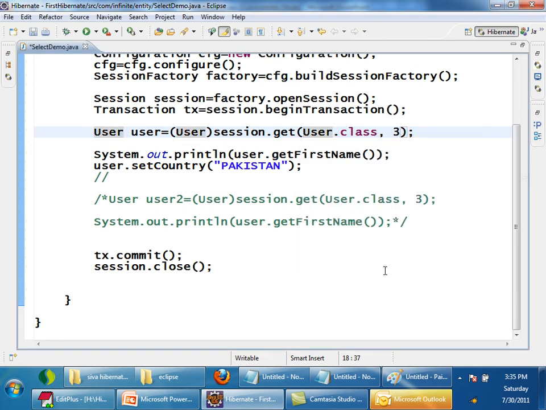So whenever it gets an object into memory, whenever it fires a query, it will ask for the lock on the database. So a row on the database is locked. If any other user is trying to get the same row, they will have to wait until the lock is released, right? So by using session.get with a lock mode, you are getting a lock. In this case, you are being pessimistic and you are taking a lock, right?